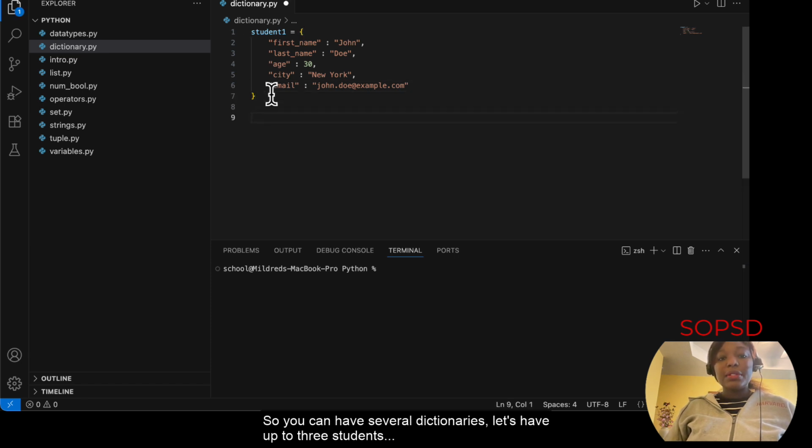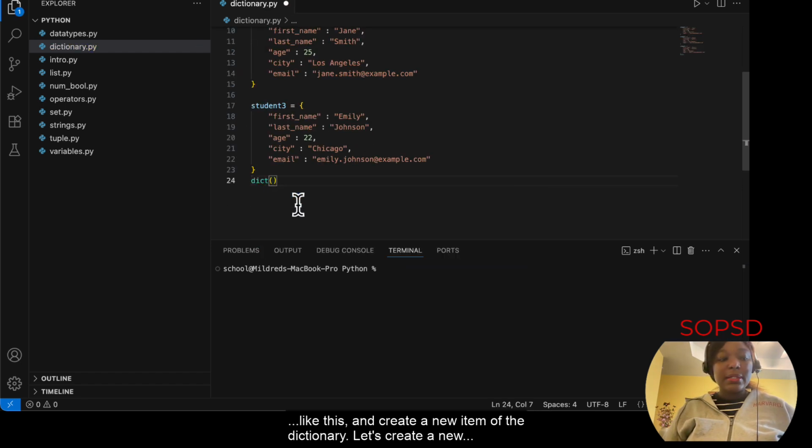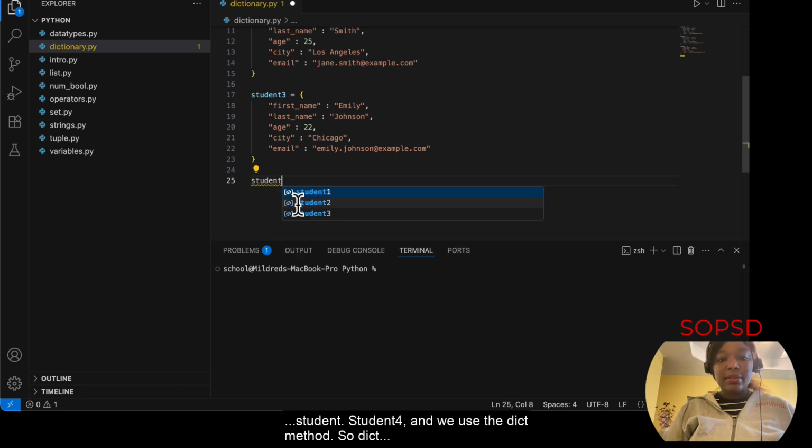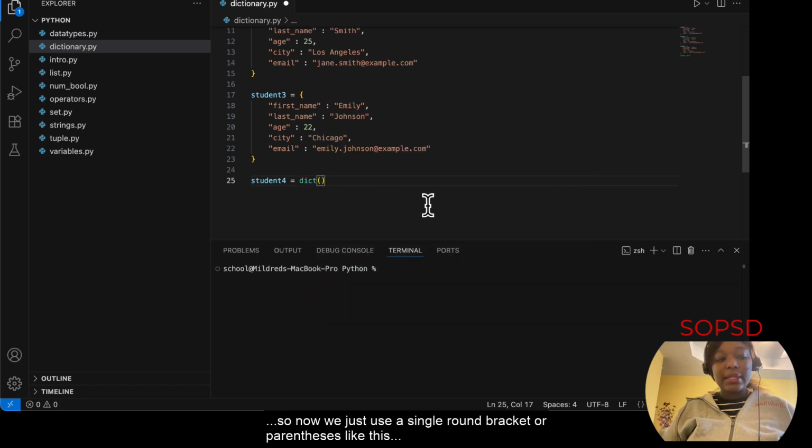So you can have several dictionaries. Let's have up to 3 students here. So we have these 3 students. We can also use the dict method like this and create a new item of the dictionary. Let's create a new student, say student 4, and we'll use the dict method. So dict, and now we just use a single round bracket or parenthesis like this, and then specify the key and the value. Now the key is not going to be quoted. We'll say first name is equal to, and we'll put the name of the person, let's say Michael.